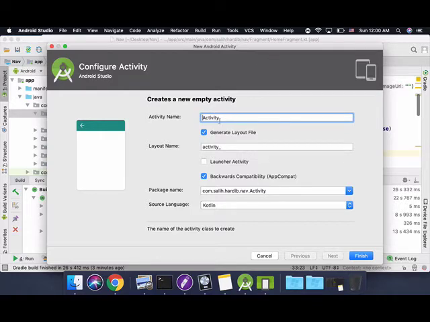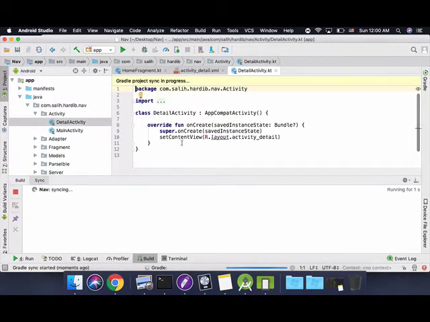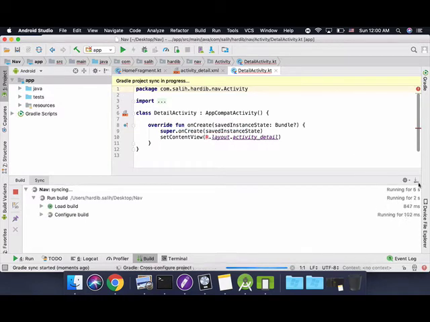Okay, DetailActivity. Finish. You just have to let it load.